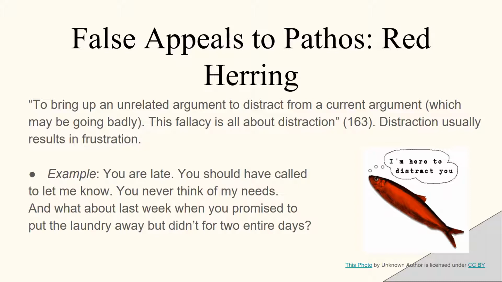In our example on this slide, we see that the original argument is about someone being late and not calling to let the person know. However, the speaker then brings up a different point, one about whoever was late not putting laundry away last week. This causes distraction and frustration. But the argument isn't relevant. The emotions involved in the distraction are what make this appeal a faulty version of pathos.